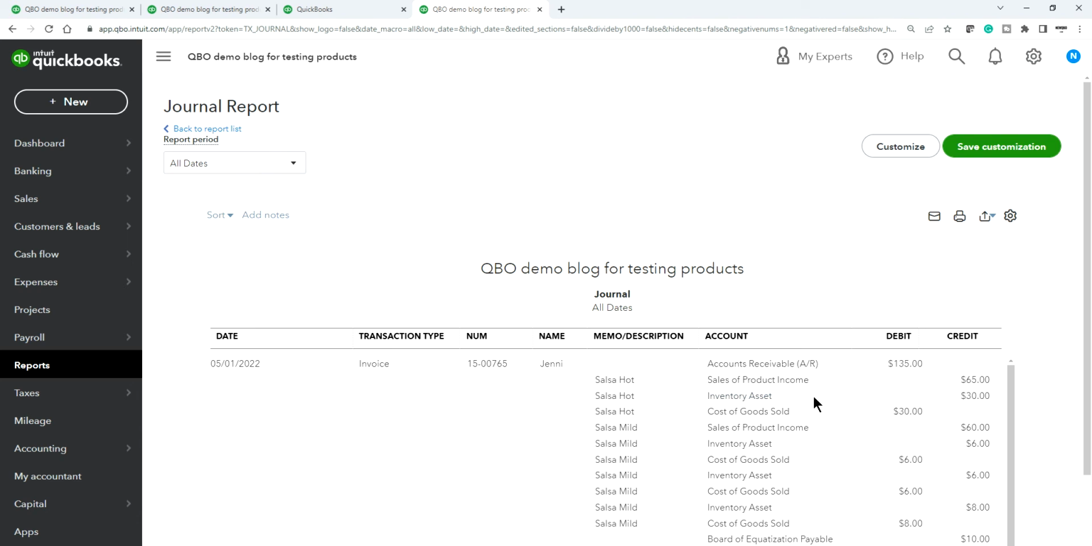It will reduce your inventory level. It generates income in your profit and loss account, and then you have cost of goods sold in your profit and loss as an expense item, and it creates the AR, your customer AR, in your balance sheet.